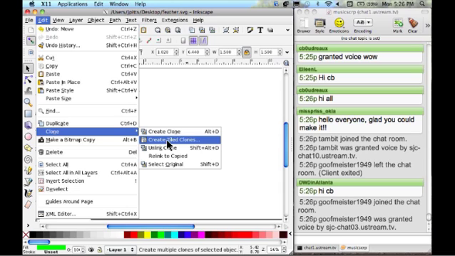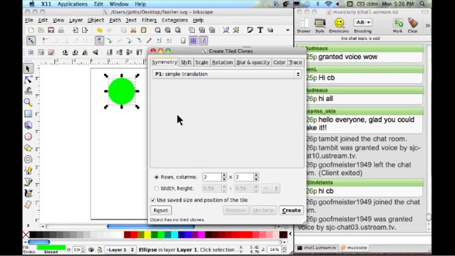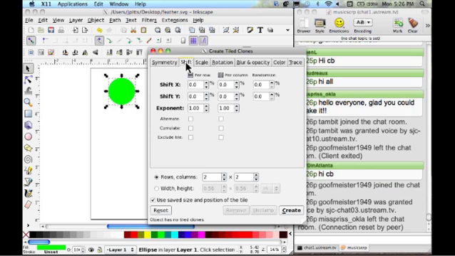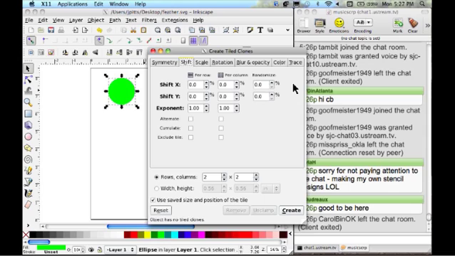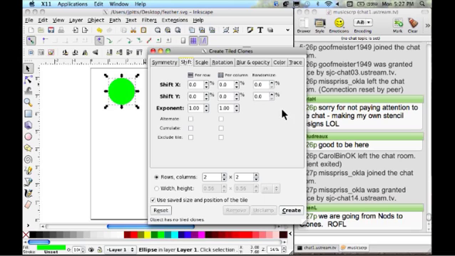So I'm going to choose Create Tiled Clones. Now my box opens up, and you want simple translation in your first symmetry option. Now, here under Shift, this X and Y is going to tell you how far apart they are per row and per column, X being horizontal and Y vertical. So for this one, let's do 16, and 16. This will make a perfect grid. Now, I'm going to click Create.